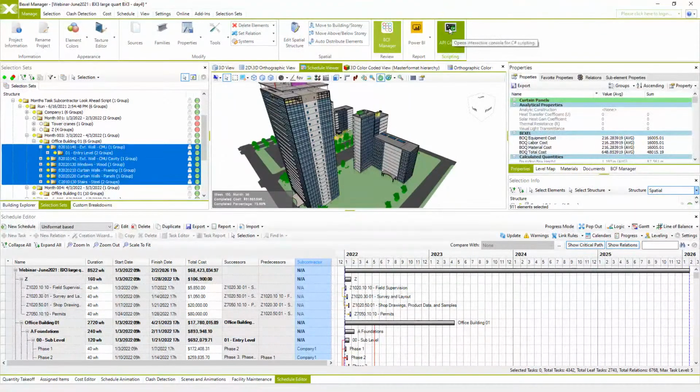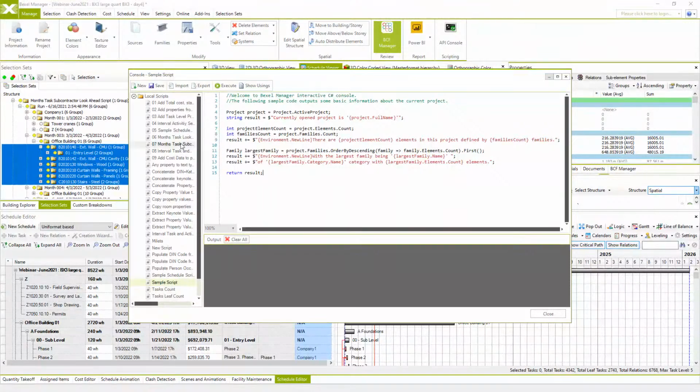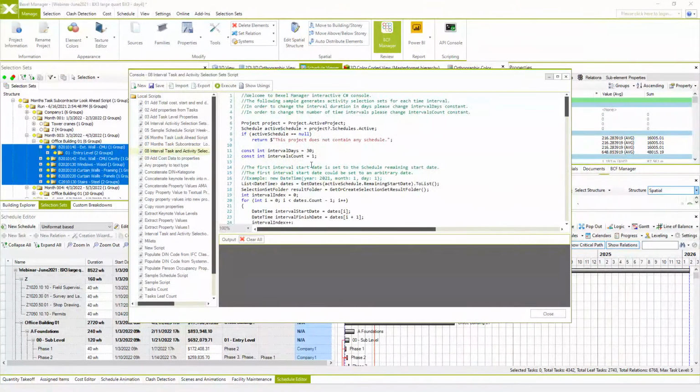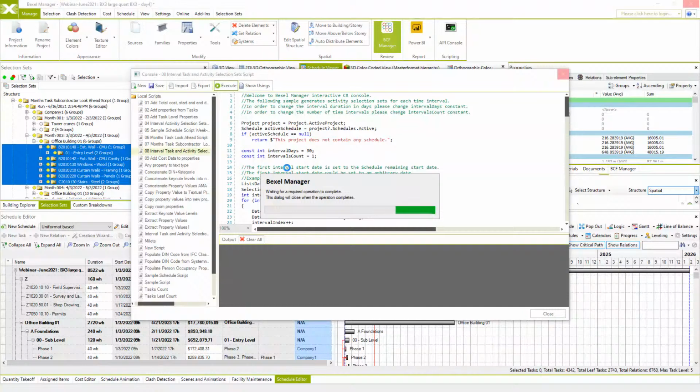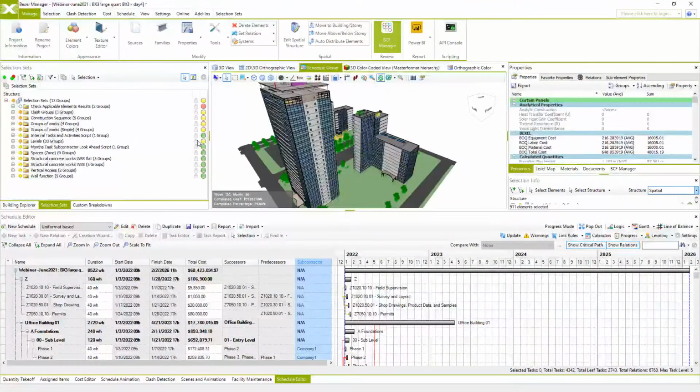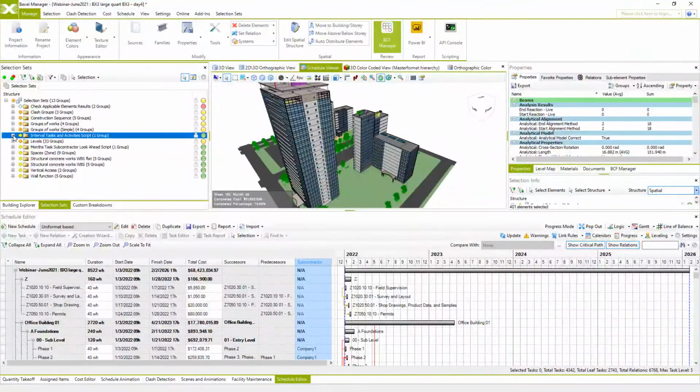I will show you another interesting script, and this one creates look-ahead plans without grouping by subcontractor. It's called interval tasks and activity schedule. You can again just type in the period for look-ahead plan. In this case, 1 month is just enough, and execute this. And the process is started, and keep in mind that this model is relatively large, containing 3 high-rise buildings, so it can take some time. And once it's finished, it creates selection sets for tasks and activities using schedule structure.